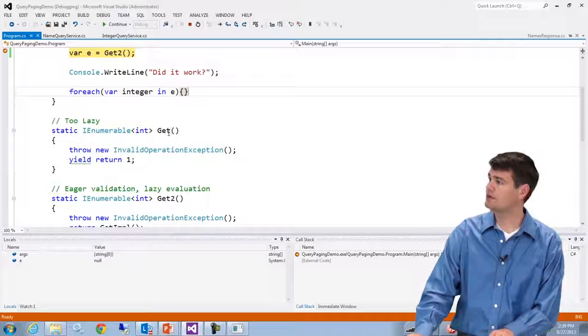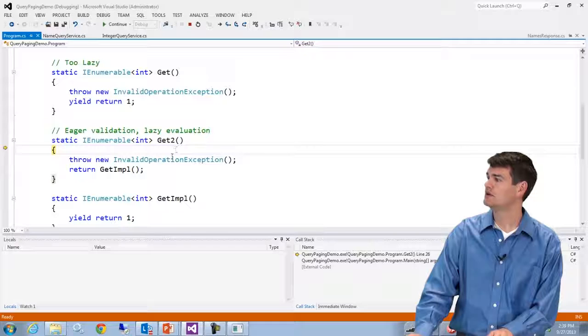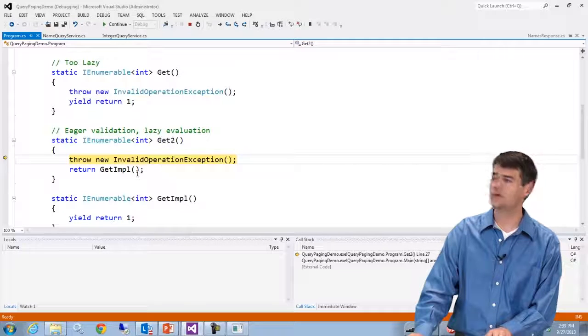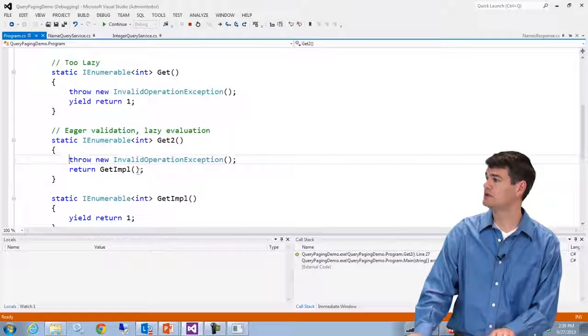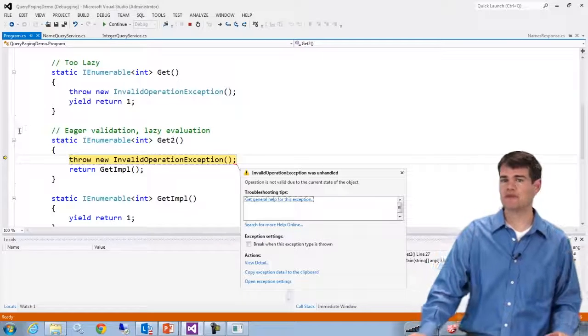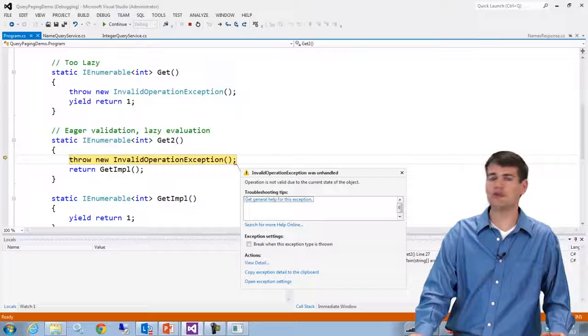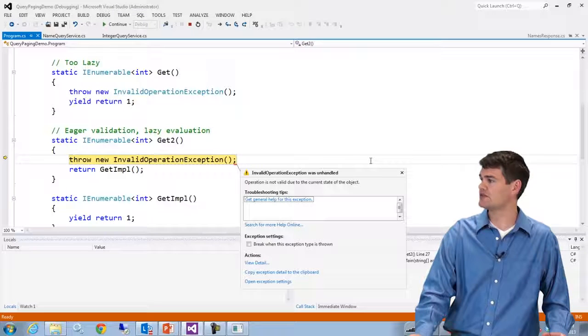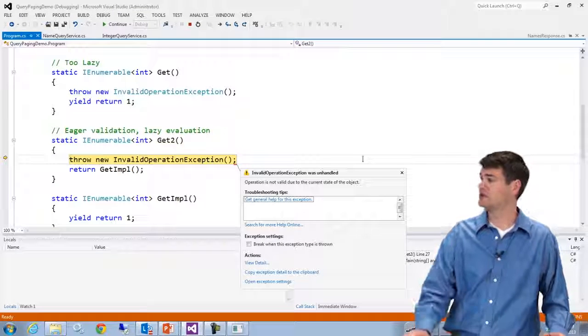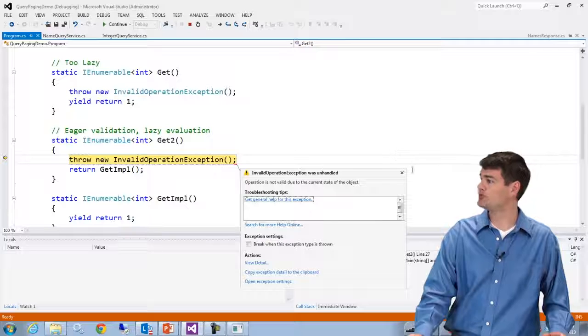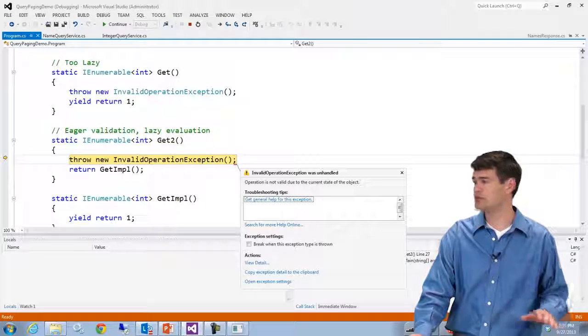So if I walk through this, notice it goes right to the exception, and we throw that right off the bat. And that's more what we're looking for with a query. We want to do as much validation on the query as fast as we can without loading every page. So that's what we're looking for, and you're going to see that pattern in the later implementations.